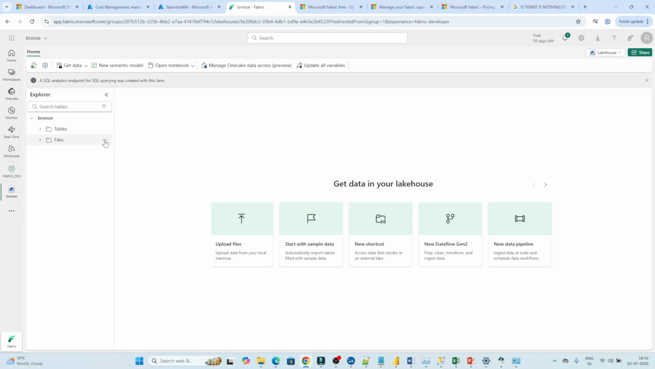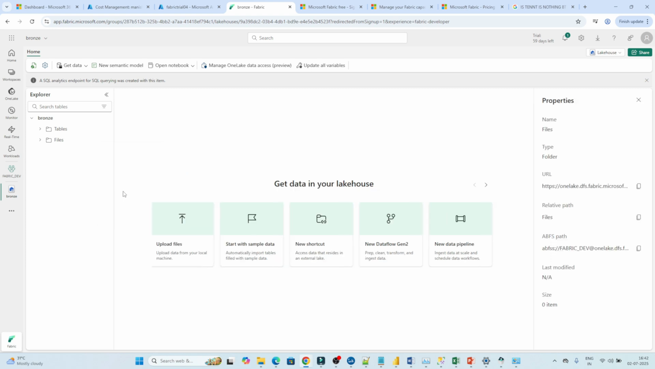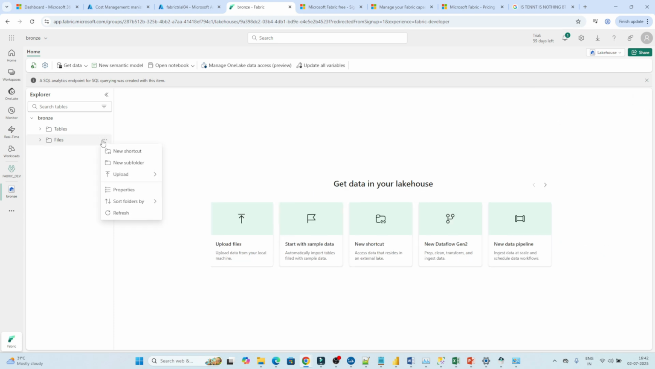But if you click on the three dots in the Files section, you will see these options. If you want to upload any files, the Upload files and Upload folder options are there. If you want to know the properties, such as the URL and the ABFS path, you will get it from here. You will also see a Refresh option. Suppose you have uploaded a file and it is not showing, you can click Refresh and the file will come. Similarly, in Tables you will see similar options. So that is the first way.